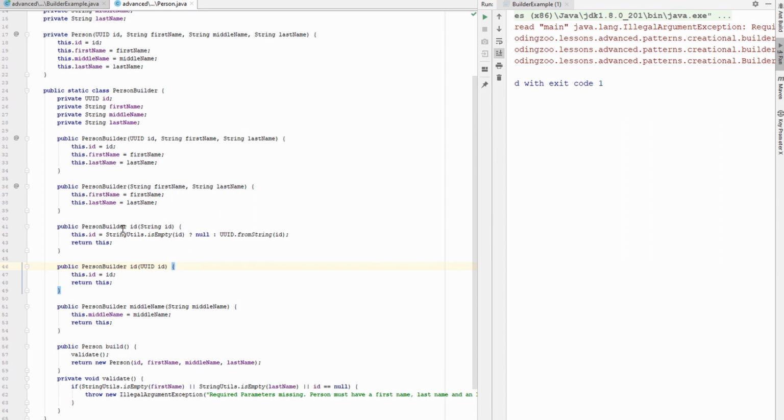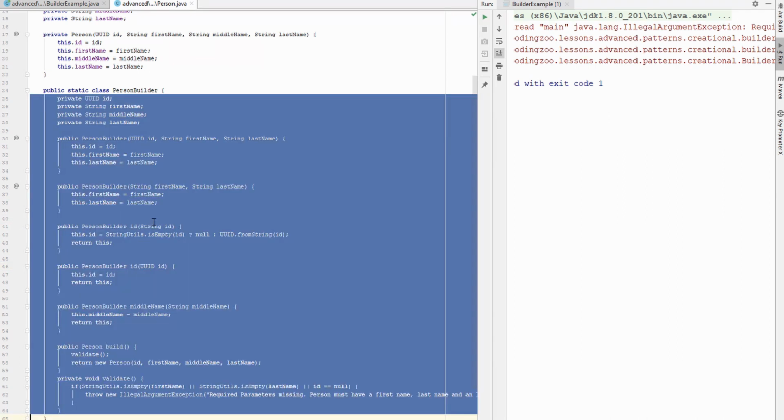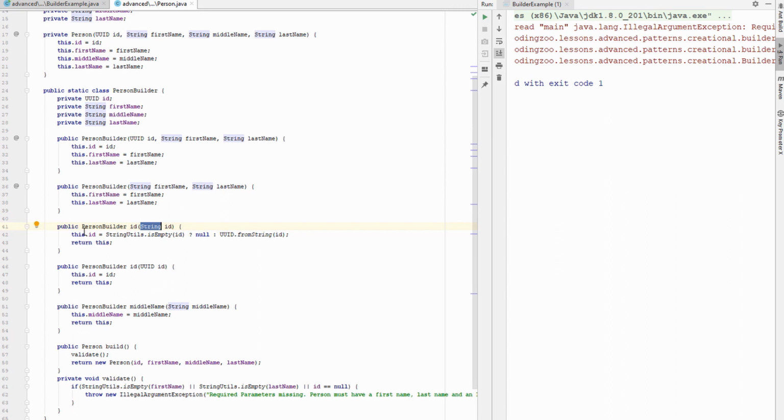And then I have the method on the person builder, ID, where I pass in a string ID. Now I'm going to check if that string ID is empty, and if it is, I'm going to set it to null. If it's not empty, I'm going to convert it to a UUID, and I'm going to set the ID to that. And then I'm returning this. So that lets me return the person builder, and then I can call the next one, which would be middle name. I'm still setting the middle name like before. And then I call build, and I still validate like before. I still create the person and return it like I did before.